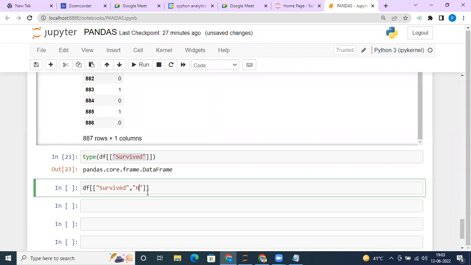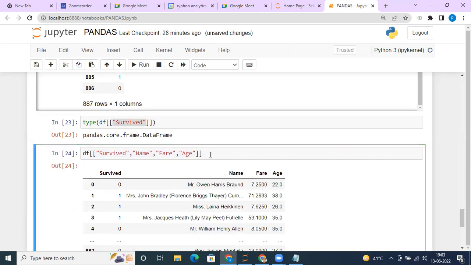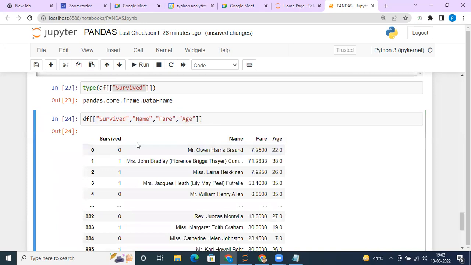For example, there's a column known as name that I want. I'm just giving an example, right? There's also a column known as fare that I want. There's also a column known as age that I want. I don't want all the columns, just these: survived, name, fare, and age. After the df, I put a square bracket and within one more square bracket, as a list, I pass all my required column names. If I execute it this time, see, I'm getting only 4 columns: survived, name, fare, and age.